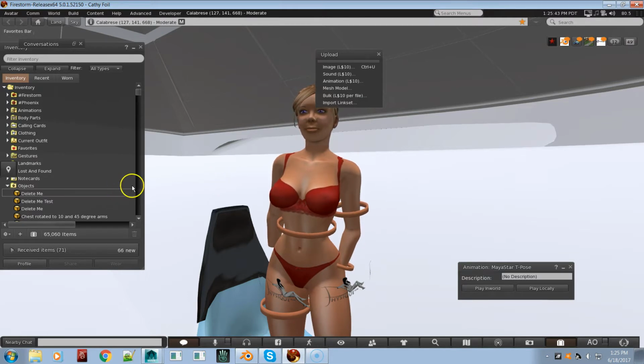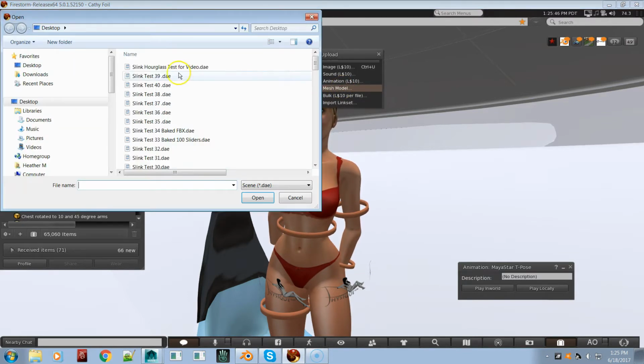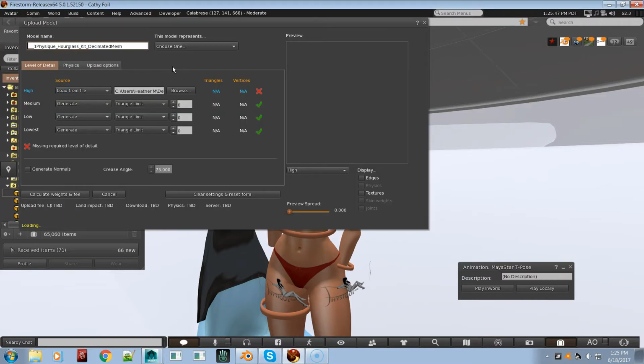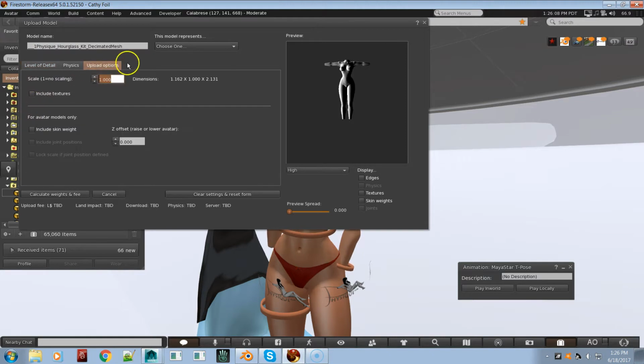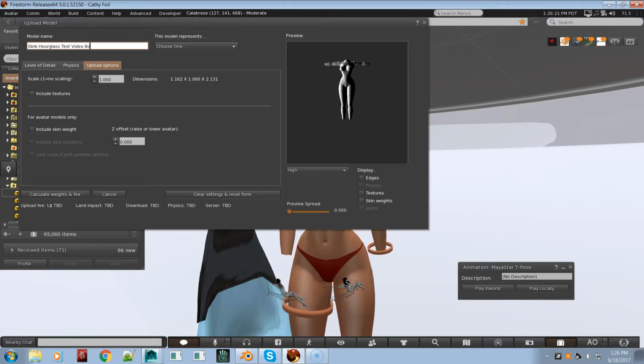So now I'm going to upload mesh, and there's this link, hourglass test video. Okay, this is always a good sign. When this is not grayed out, that means it has weight. Okay, and I'm just going to put this to 0, 0, 0, just to make it cheaper to upload. Okay, link hourglass test video body.